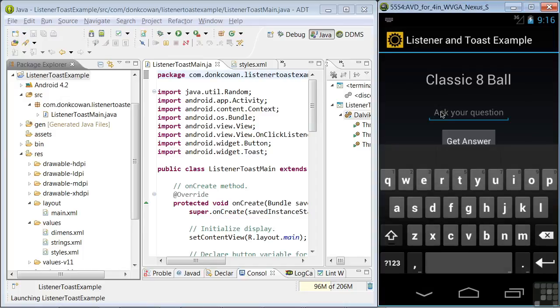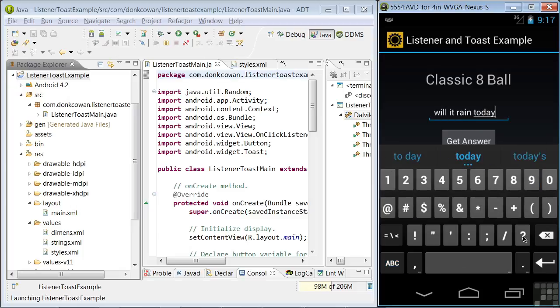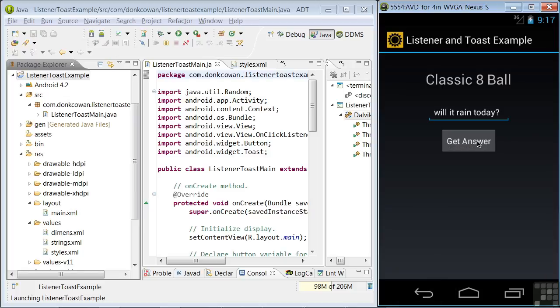I'll enter a question here. Will it rain today? And click Get Answer. And we see the display below of what's termed toast. And the toasts don't appear for very long. I can click it again and get a different answer.